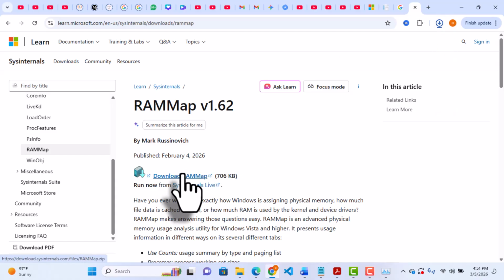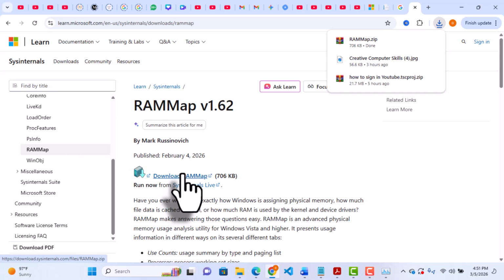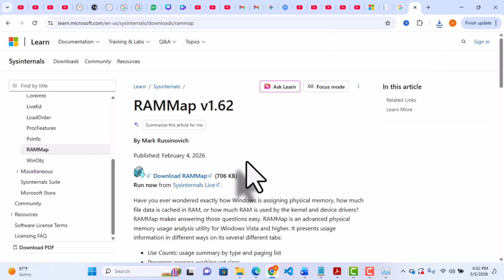This file will download. Of course, the file is very small, just about 400 to 800 kilobytes. This should download almost instantly, even on slower network connections. The file downloads as a zipped archive or folder called RAMMap.zip. Once it is downloaded, you need to extract the file before you can use it.